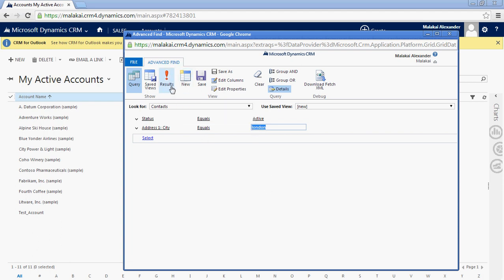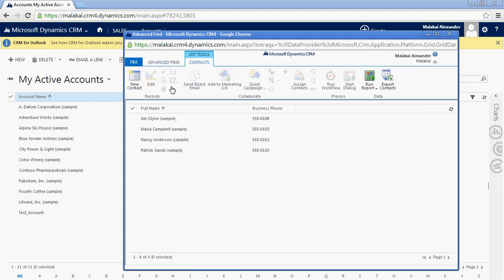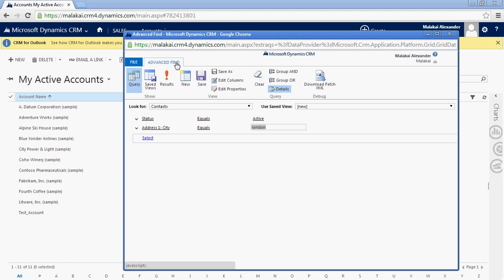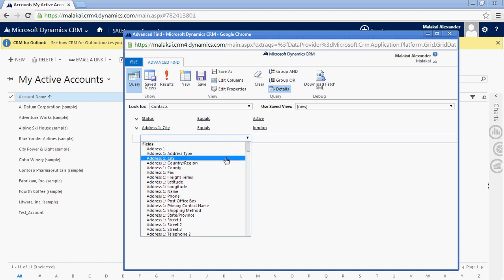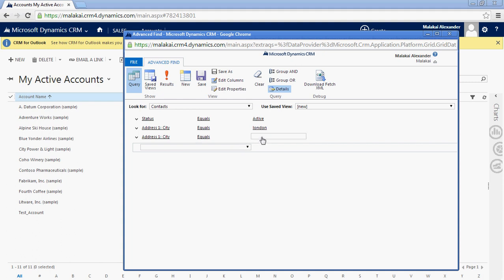And if I was to go ahead and click on results, what the system would do is go away, search the database, and bring back 4 records where the contacts are based in London. If you want to go back to the query, you just simply click on the Advanced Find tab and it jumps you back. Now, one thing I need to point out, and this is very important, every time you add another query, the system adds the information together. So currently, the system is looking for active contacts where the city equals London. If I was to add another query, and this time I'm going to say city equals Berlin.